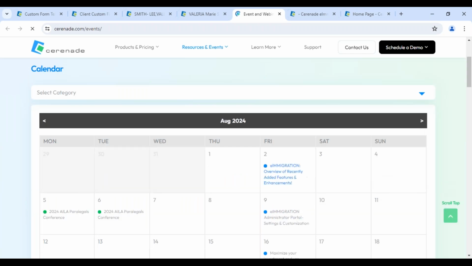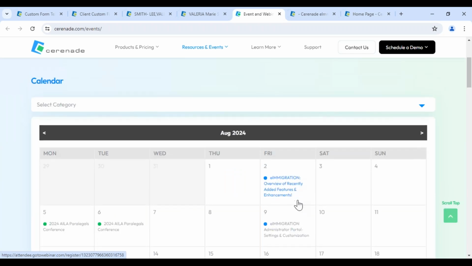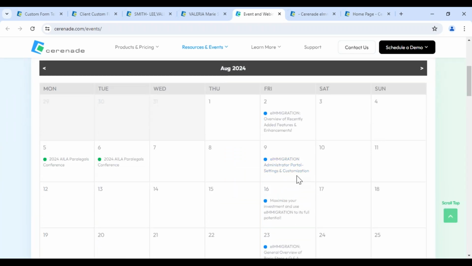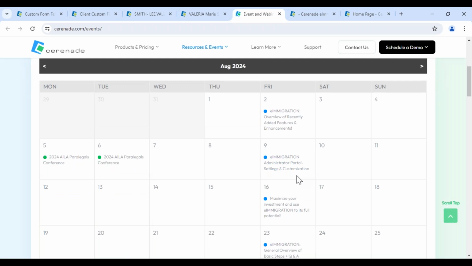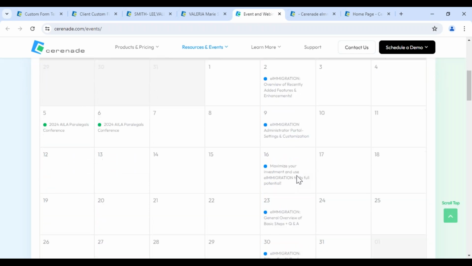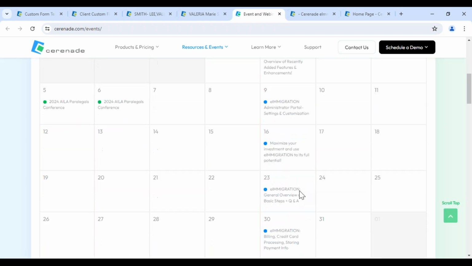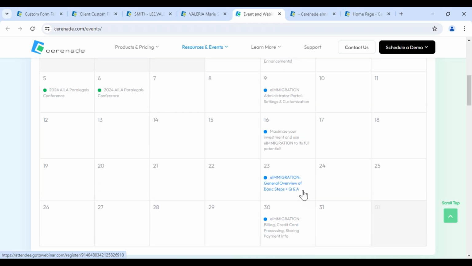The next one, next Friday, will be an overview of recently added features and enhancements. Then we're doing an admin portal settings and customizations training on the 16th of August, just how to maximize your investment and use the system to its full potential, which I highly, highly recommend. We have a general overview of the basic steps and Q&A on the 23rd. And lastly, billing, credit card processing, QuickBooks, all that on the 30th of August. Just like today, you have to click on the link and register.